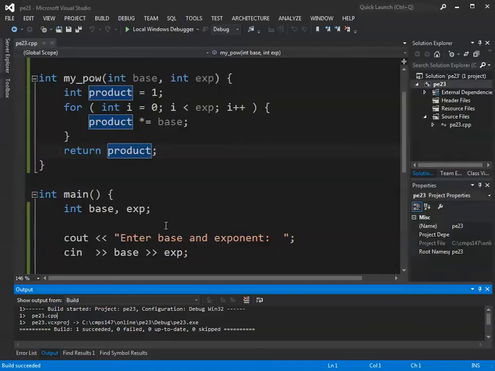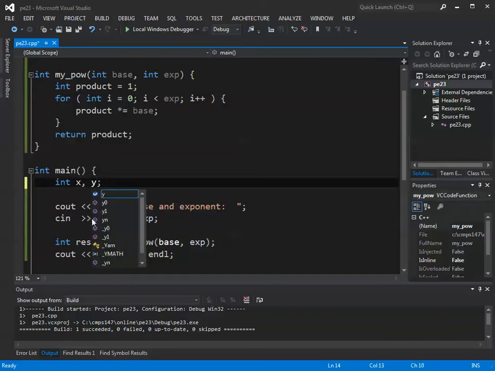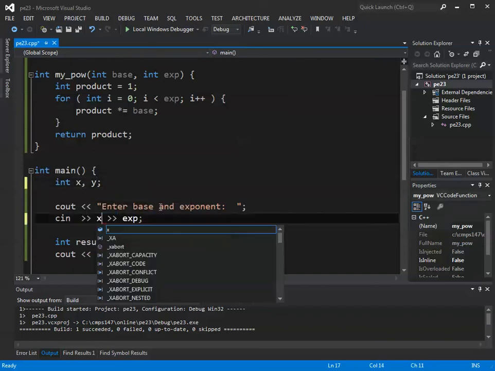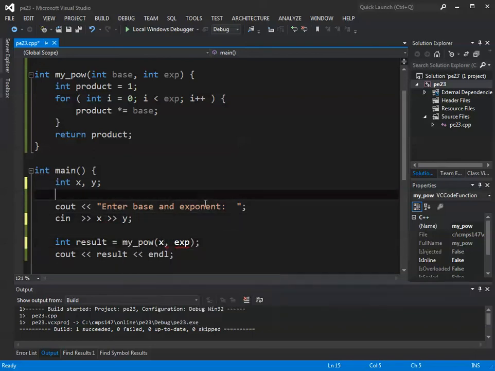Now, I purposely called the local variables in main base and exponent, and the parameter names base and exponent. But I did that not because it's required, but to prove a point. I can call these numbers anything I want. And the result is exactly the same. There's no difference whatsoever between those two variants.